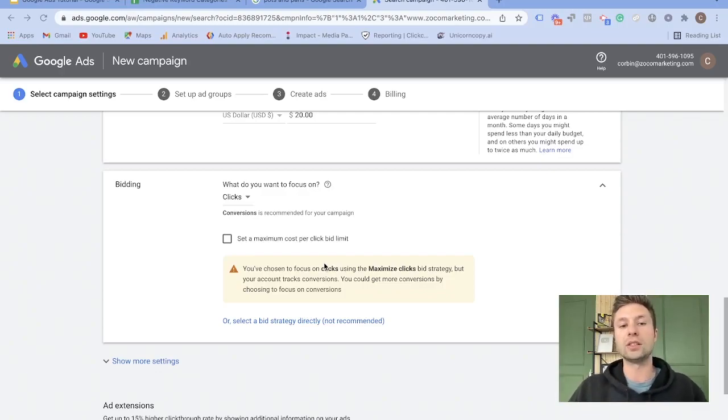Now, some of the recommendations that they do give can be really good, but sometimes it can lead you down the wrong path. And so for this, it's going to say you've chosen to focus on clicks using maximize conversion bidding strategy, but your account tracks conversions. You could get more conversions by choosing to focus on conversions, which can be true, but right now, if it's a brand new account, you don't have any of that data to optimize towards, it's not going to get you the best option. So we're going to click this to set a maximum cost per click bid limit.